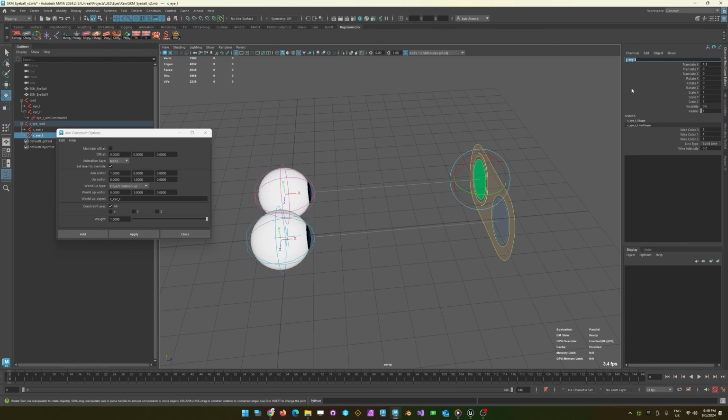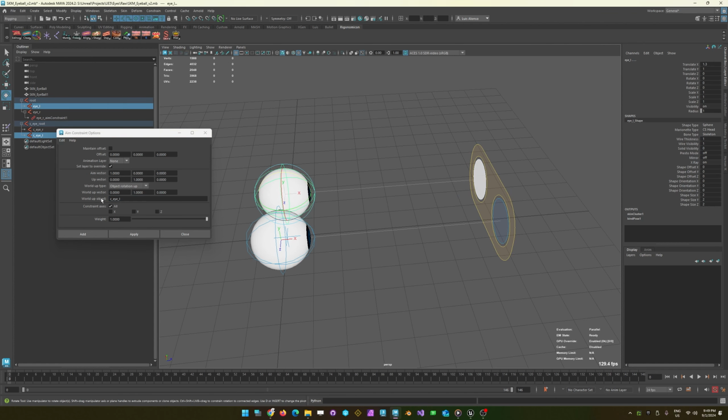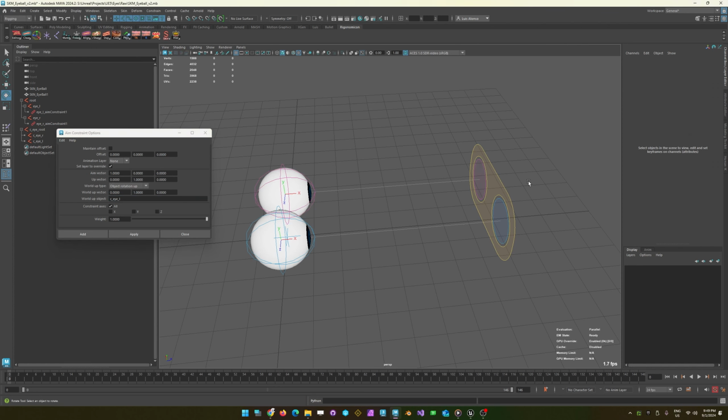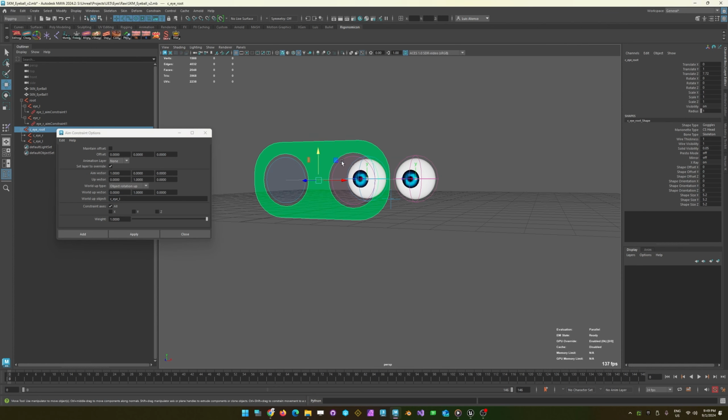I'm going to do the same thing over here. Copy that, paste that over here, and then select this thing and select the joint. And this is all ready for me. So I'm going to go apply. So that means that now if I move this around, the eyes will look at it.